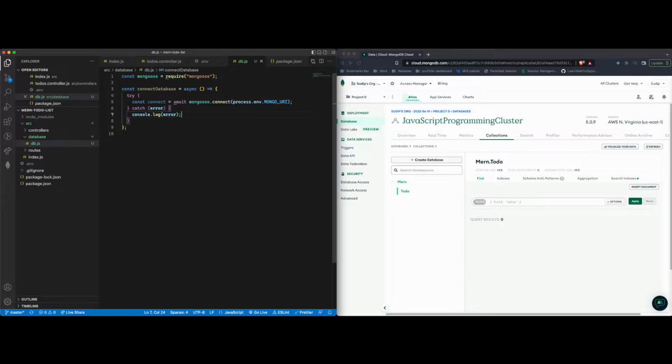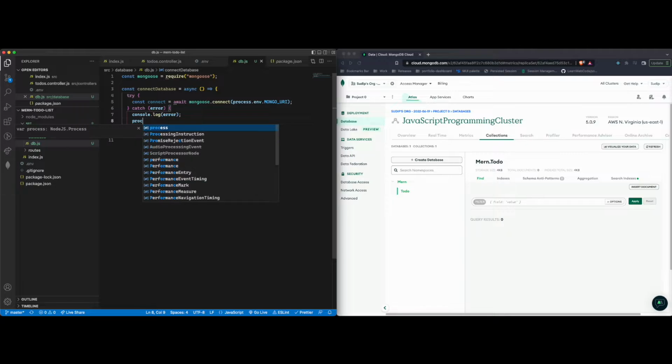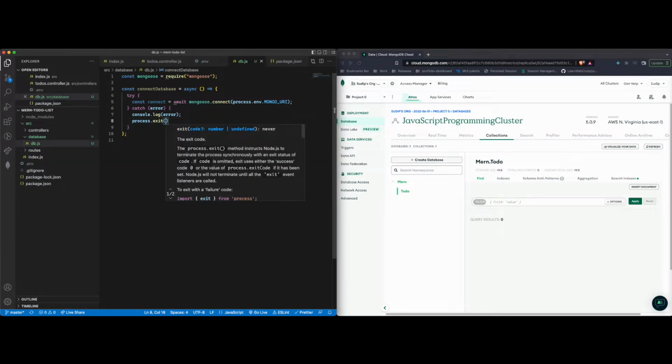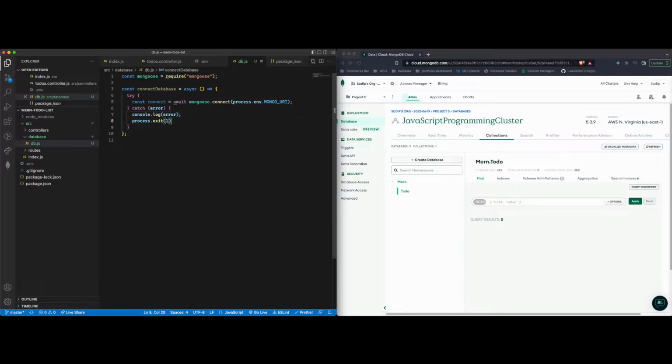And if we can't connect to the database, we want to stop the process. To do that, we can just do process.exit. And if you pass the status code of 1, it will stop the process. And that's pretty much it in terms of setting up the integration.